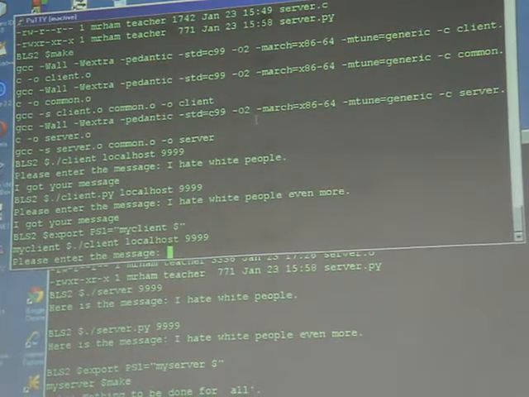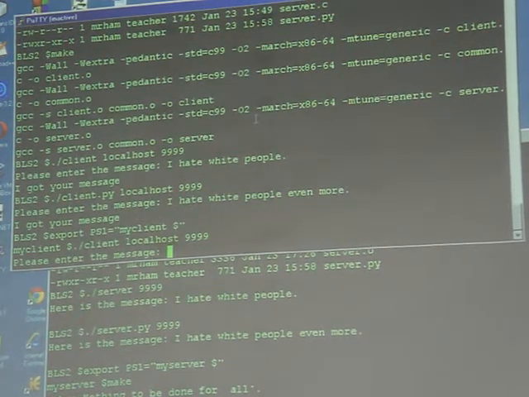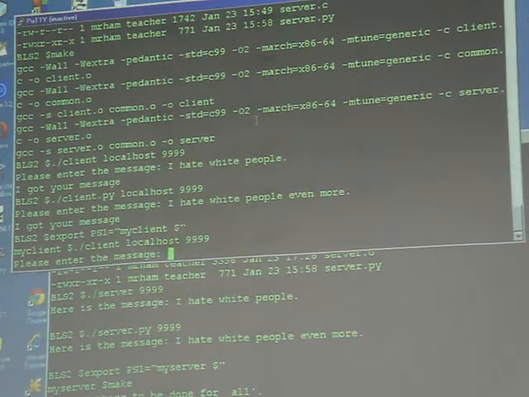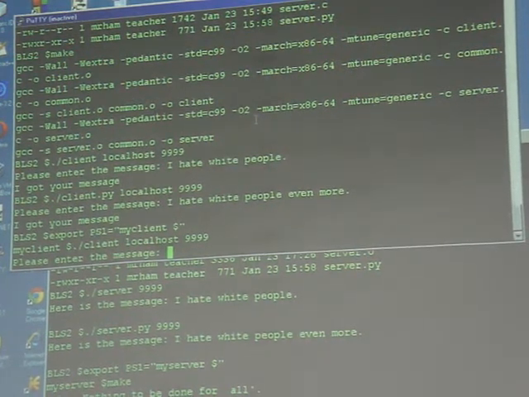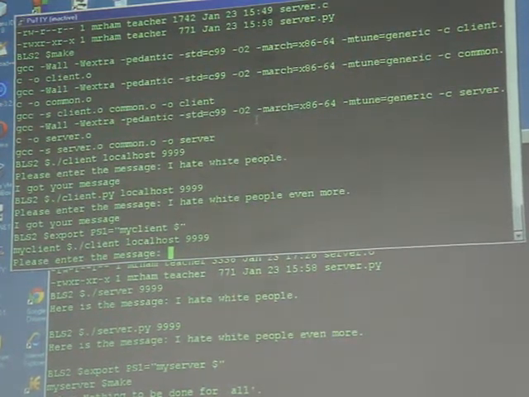Now we're doing it. Well, you're in the client window, so please go to this one. So do your next one.